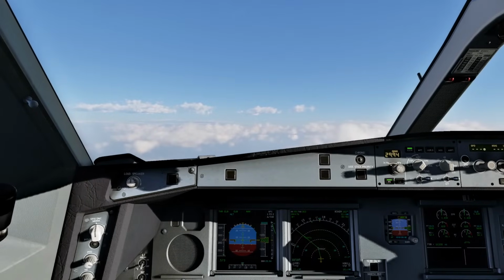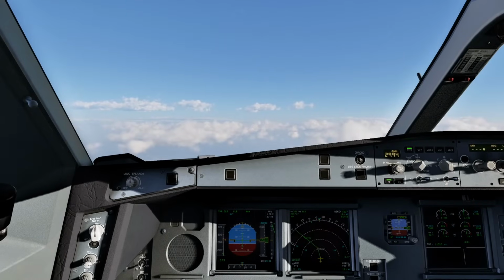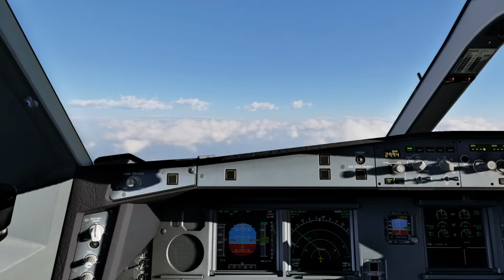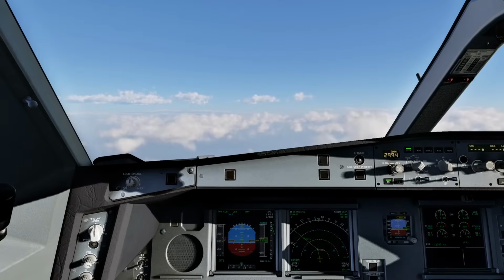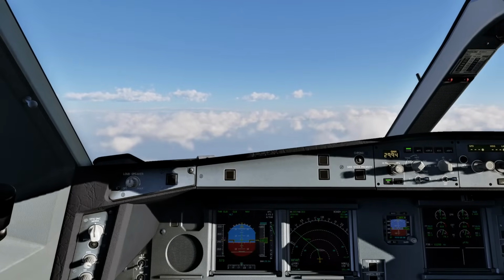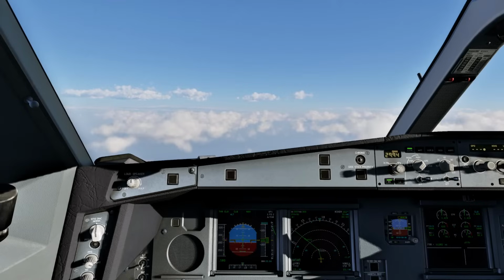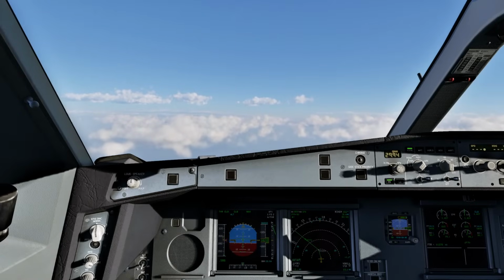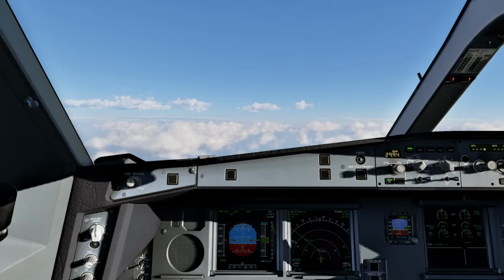Best sim ever from Pro Gamer. Yes, sir. Remember, it's a beta. It's the first release, so there will be some bugs for sure. Yeah, there are bugs for sure. Excited to hopefully see a working WX radar on the Hot Start Challenger 650. At that point, X-Plane 12 will be, in my opinion, nearly perfect.